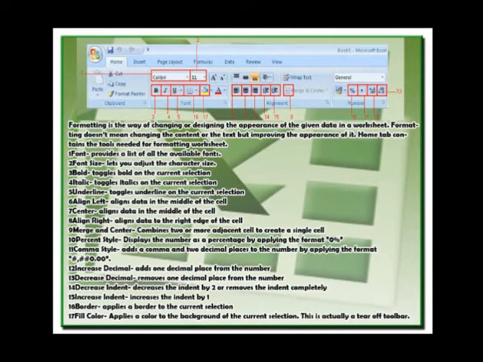Percent style. Displays the number as a percentage by applying the format 0%. Comma style. Adds the comma and 2 decimal places to the number by applying the format number sign number 0.00. Increase decimal. Adds 1 decimal place to the number. Decrease decimal. Removes 1 decimal place from the number.